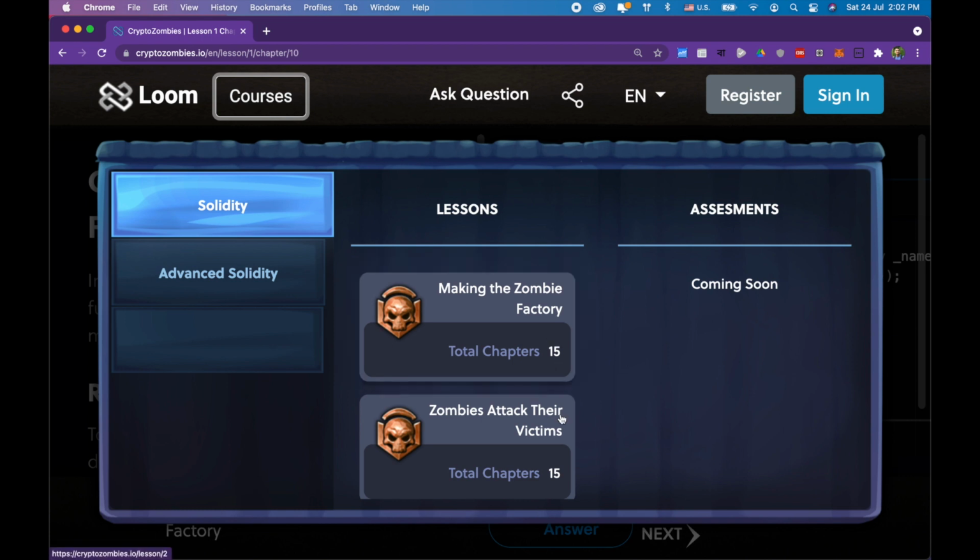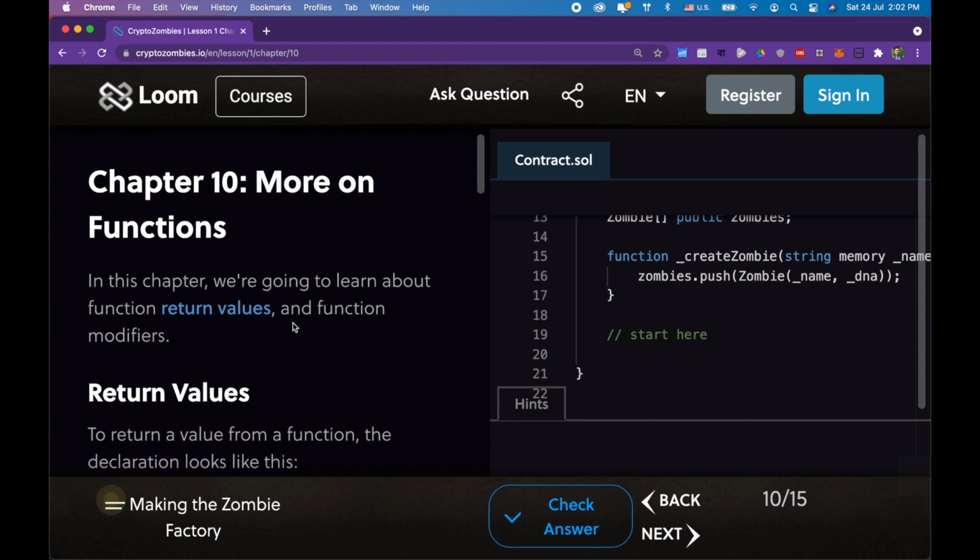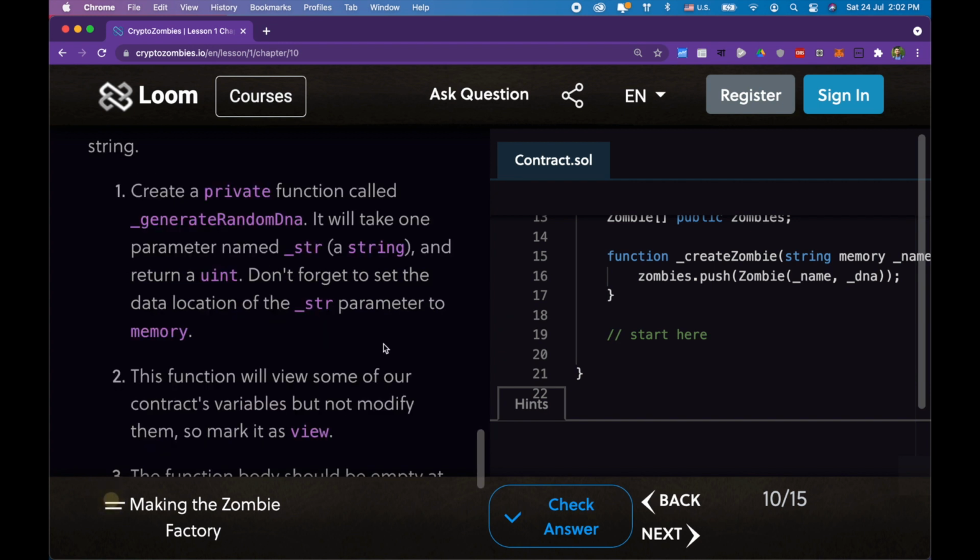In this video, we are going to continue our study on this cryptozombies.io website. In this lesson, we are going to learn about function return values and function modifiers. The task of this lesson is to create a private function that will take a parameter and also return a uint type. And we have to mark this function as view. Don't worry if you don't understand what I am talking about. I will explain while I code. So without any further ado, let's get to coding.